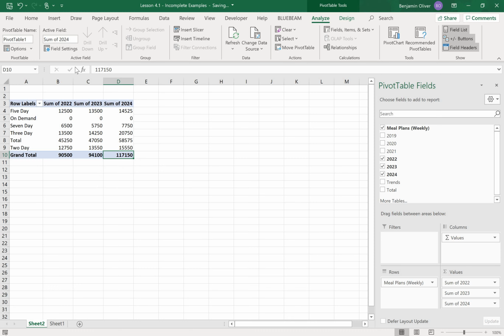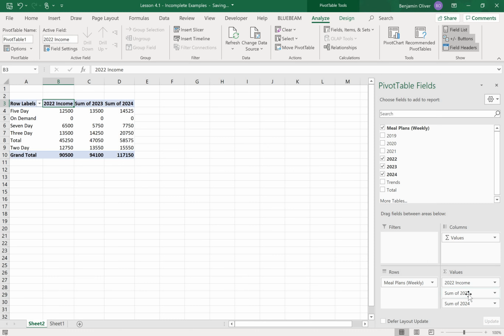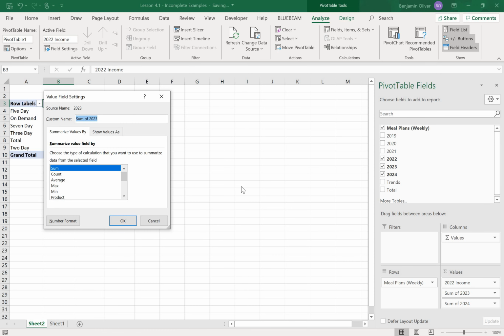All right. So for each one of these, you can edit what it says. This says the sum of 2022, meaning that this is all the income values. So you can change that value either by just changing the field up here to say 2022 income, for instance. Or you can click down here, I'll do it for 2023, and click Value Field Settings.